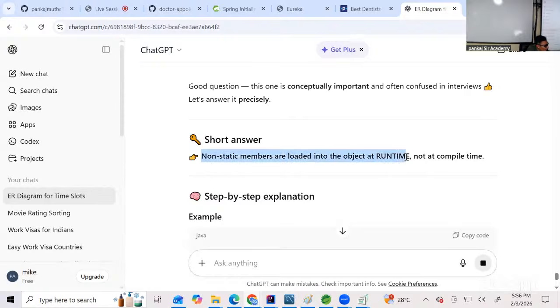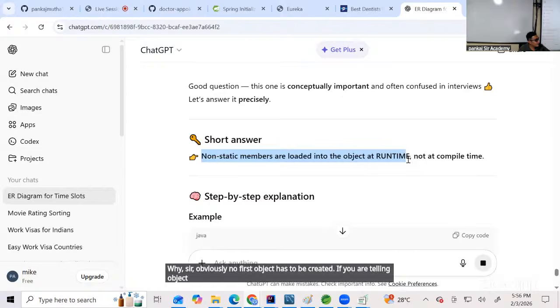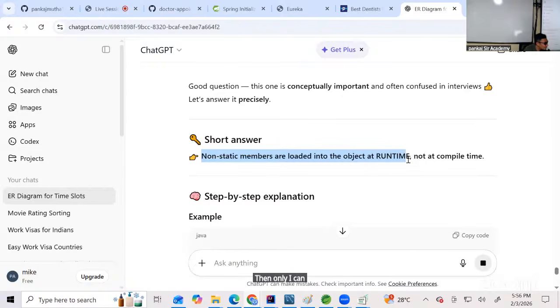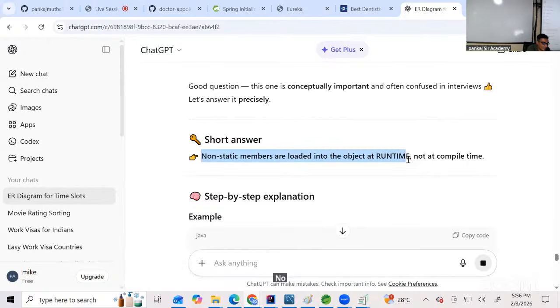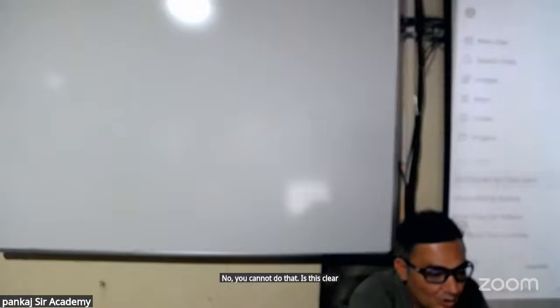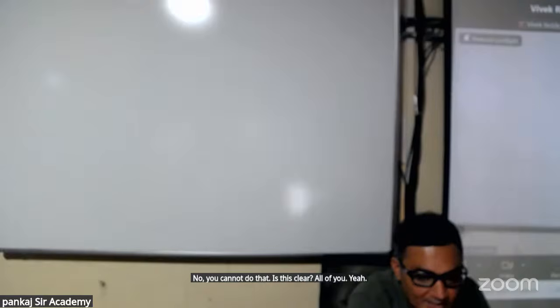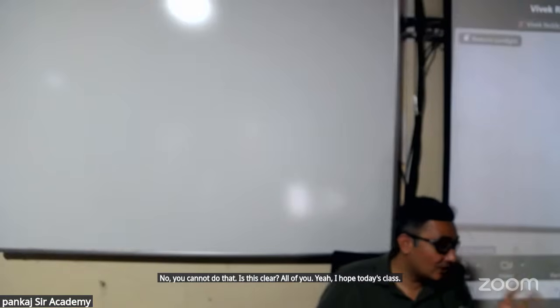Why, sir? Obviously, no. First, the object has to be created. If you're telling the object is created, then only I can load the members into it. No. When is your object created? Runtime. Only after the object is created, you will put non-static members inside it. Can non-static members be put inside it without object creation? No, you cannot do that. Is this clear? All of you? I hope today's class you all got a strong idea about it.